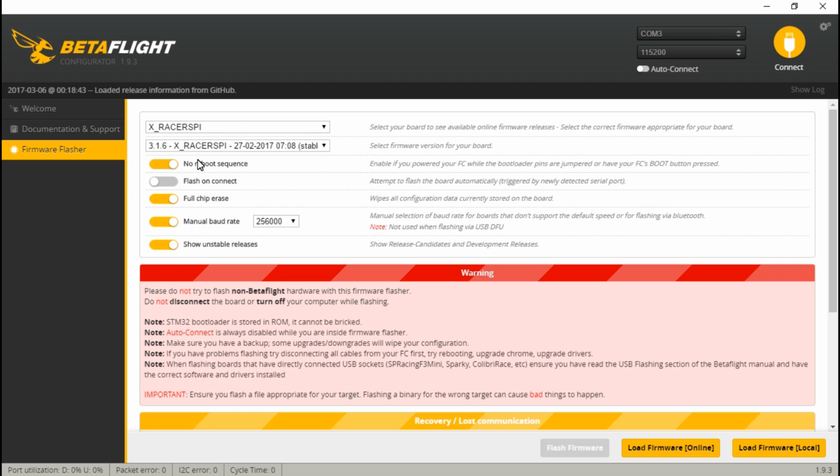You should know how to flash firmware to your flight controller. Every flight controller is different. Some of them, you can have all these turned off. Some of them, you have to have all of them turned on. Some of them, you have to have certain things turned on, like the manual baud rate or not. It all depends.